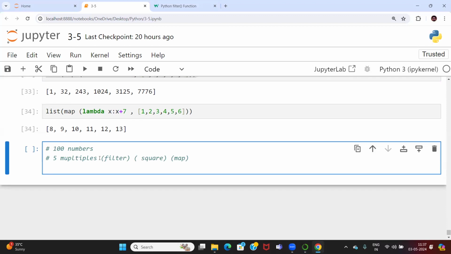Filter and map both apply on 100 numbers. Take a range of 100 values. First list of range of 100. On that apply filter. Whatever the output you have, take that output, apply square. Don't confuse.